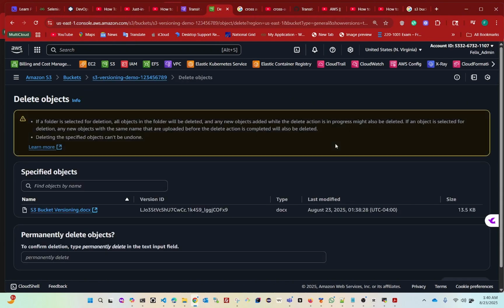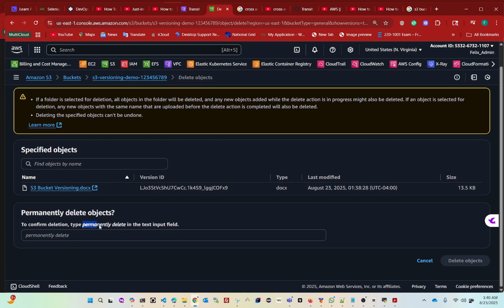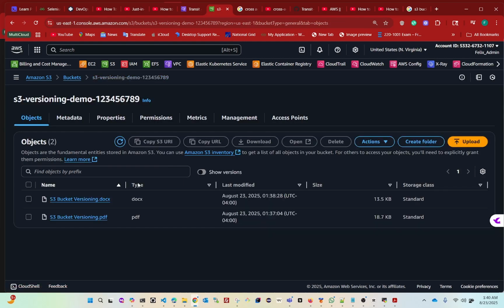If I click on delete, you can see it says permanently delete. If an object is in an S3 bucket and versioning is enabled, even with versioning enabled, if you delete that object with the show versions option on, then all of the object will be deleted. And this is what I'm talking about. I'll head over to the object.